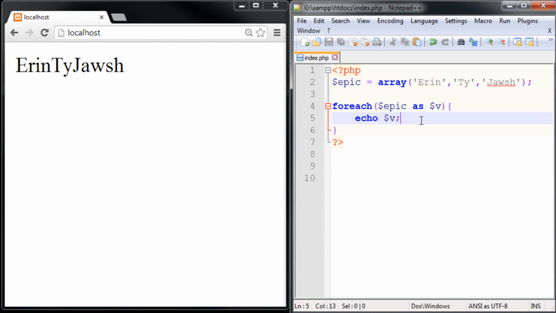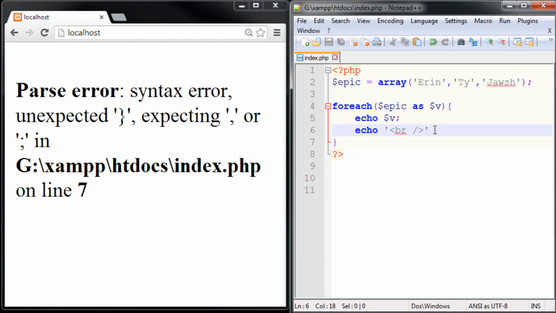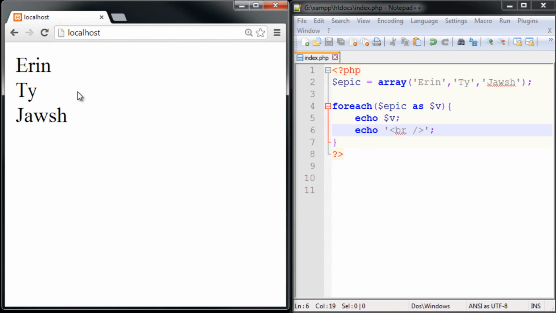Another thing we can do is add a line break. Whoopsies. There we go. Now it's nice and easy to read.